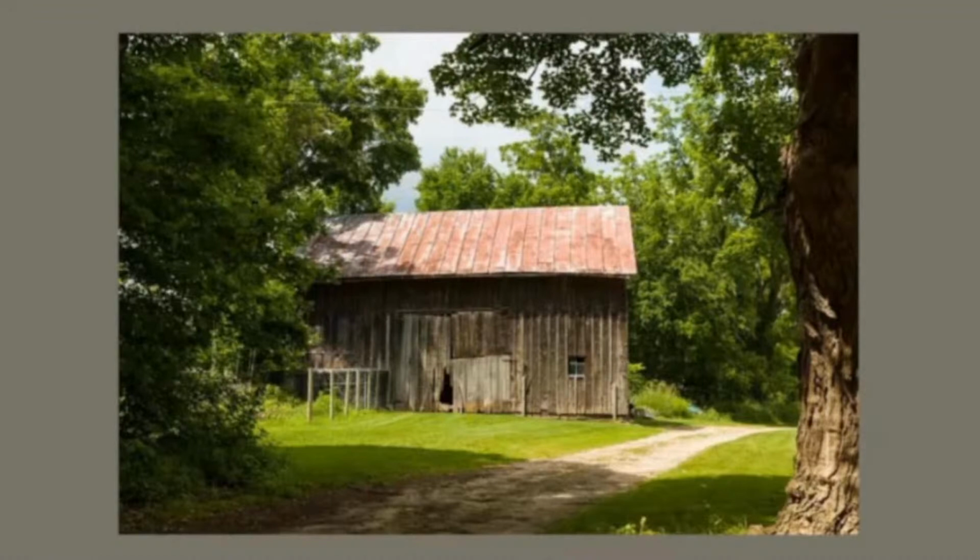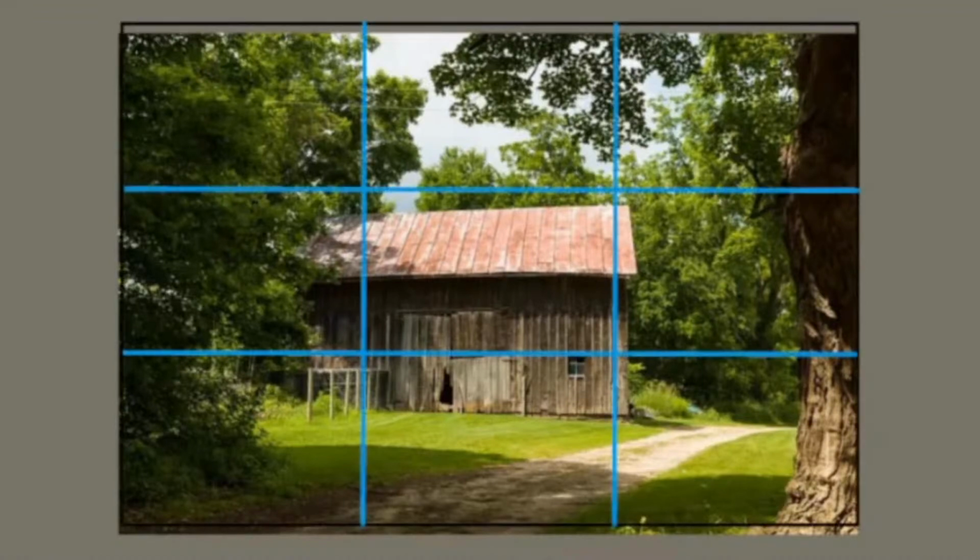So the first I want to put up is the rule of thirds. Now, look at what's going on there. The building, which would be the center of interest, is located right in the center of the composition. Probably the least exciting place to put an image like that.